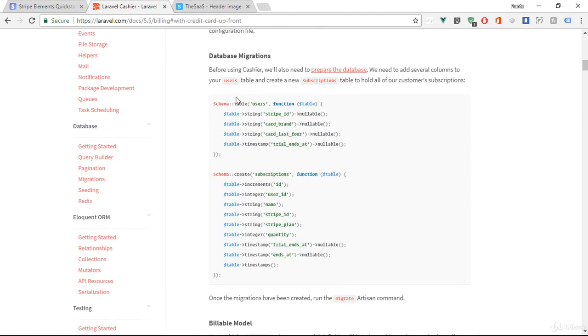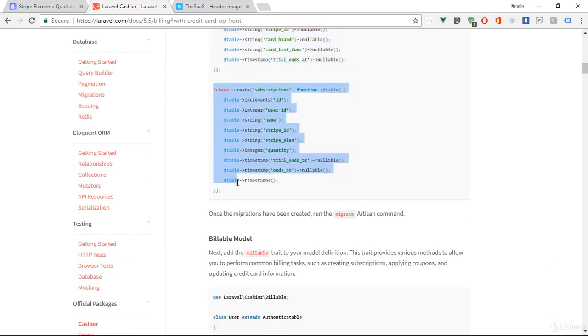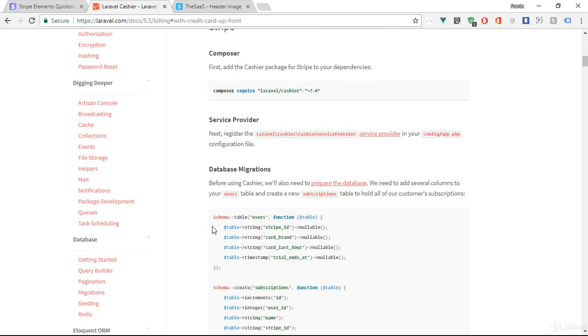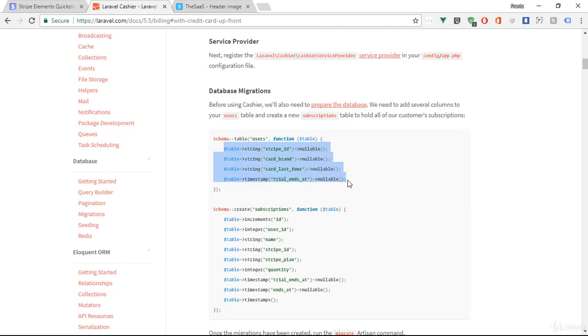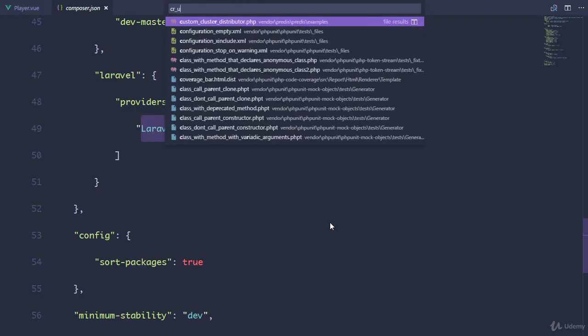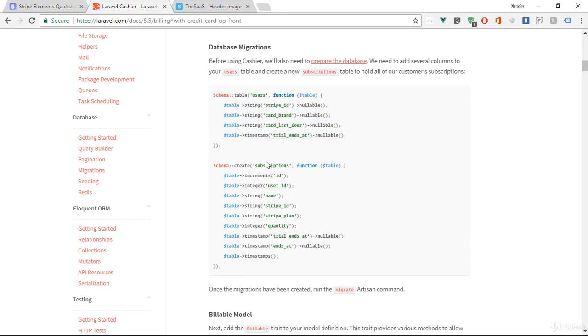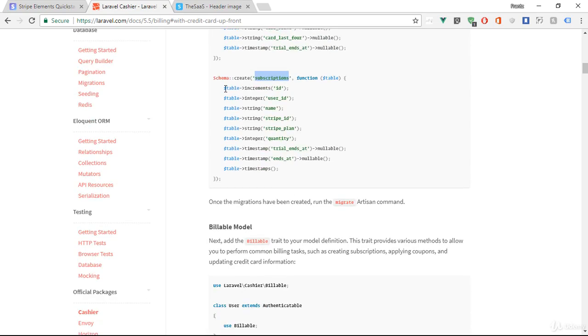Okay, but what you need to do is update your migrations. So for Laravel Cashier to work perfectly, we need to update the fields in our users table, and we need to have a new subscriptions table. So for the users table, I'll copy these 4 columns, and then I'll head over to create users, and I'll paste that in. And then for our subscriptions table, we need to set this.